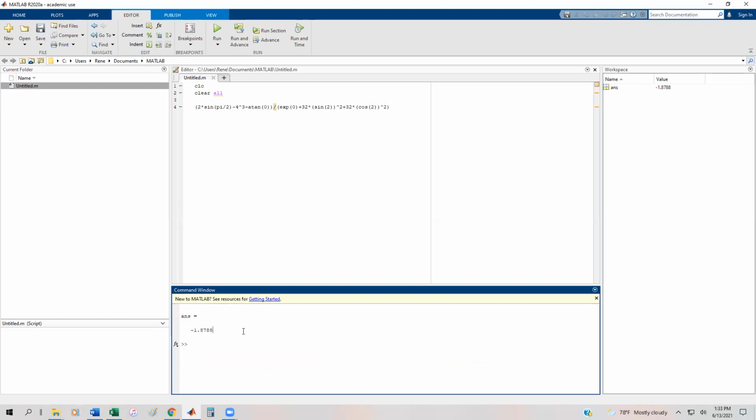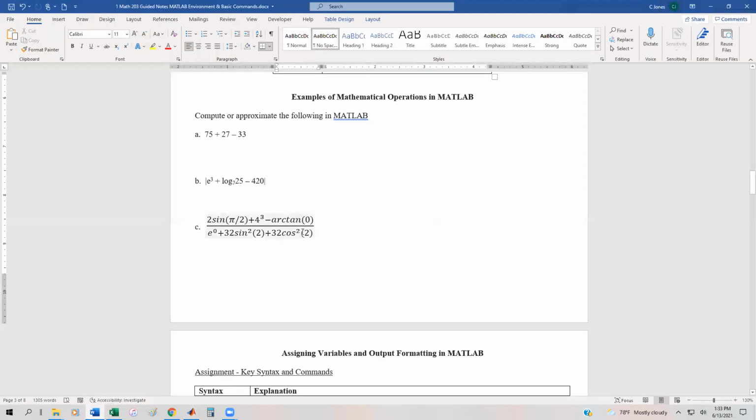So that's how we can utilize MATLAB to use some of the basic built-in functions to operate on some of our mathematical expressions. Now, of course, we sometimes want to format the output. So in the next video, I'm going to show you how to format the output for these, maybe if you want to change the decimal places or print out a message as to what the answer might be.